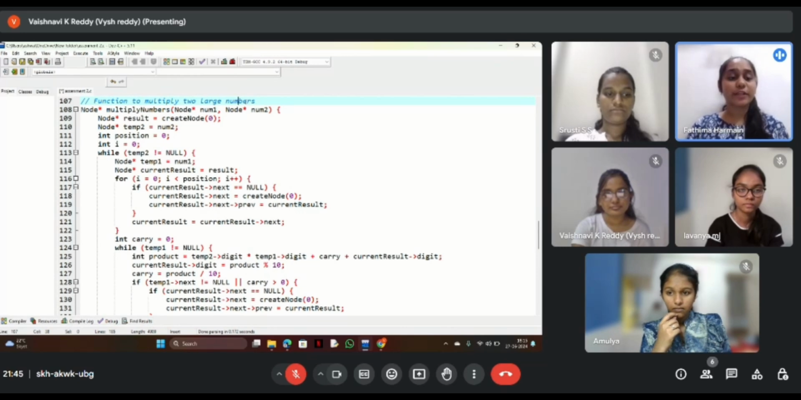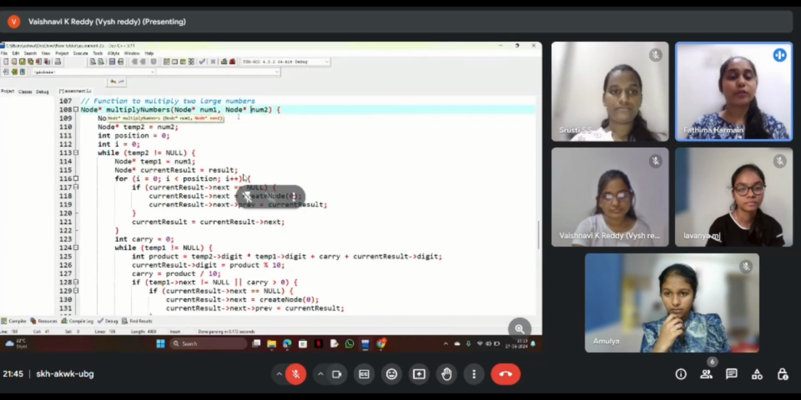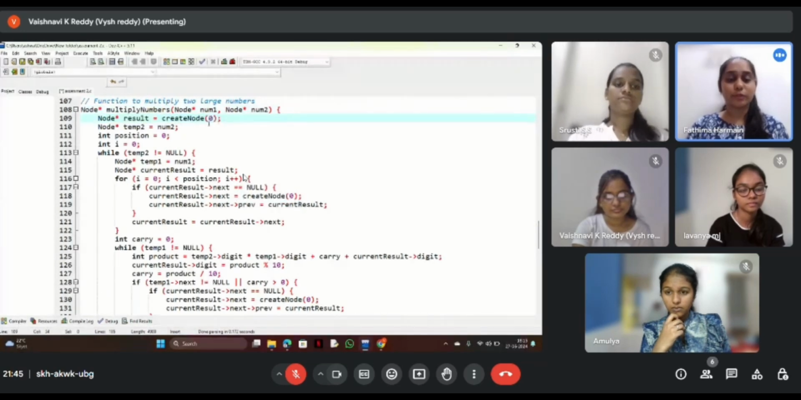I'll be explaining the function to multiply two large numbers. In line number 108, the function is node pointer multiply numbers, taking node pointer num1 and node pointer num2. It declares a function to multiply two large numbers. Node pointer result is equal to create node 0. It initializes the result as a linked list with a single node containing 0.